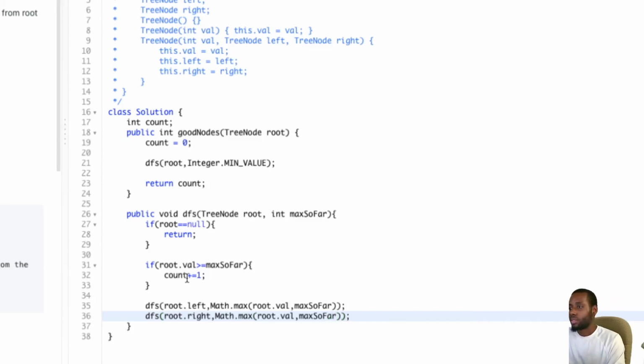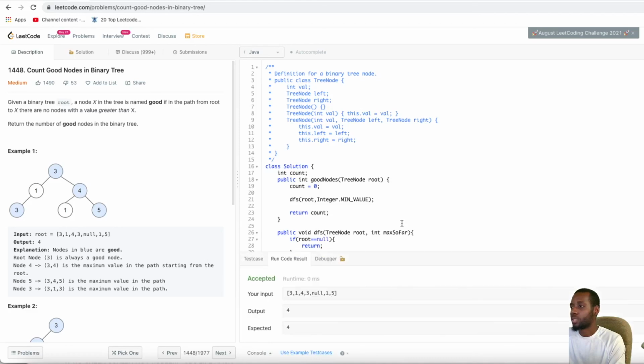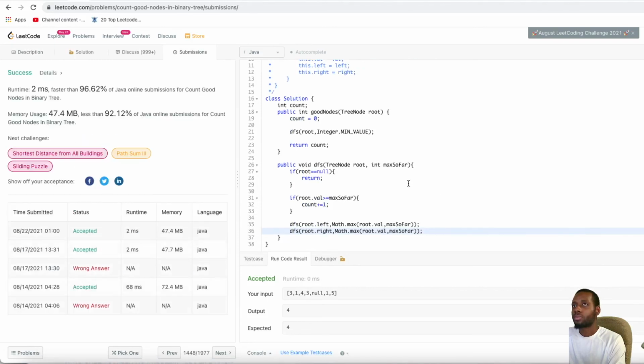So yeah, that's kind of the whole thing. So let's check if we pass these small test cases, guys. Perfect, this looks good. Let's see if we pass all the test cases. Awesome, guys, we're able to pass all the test cases.